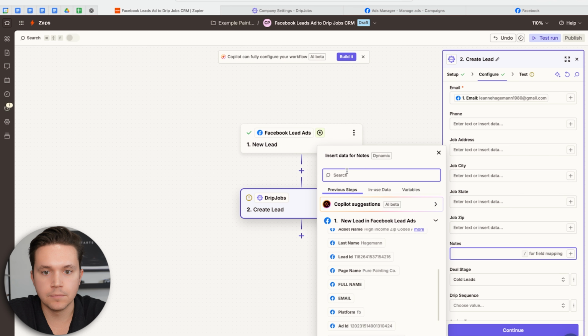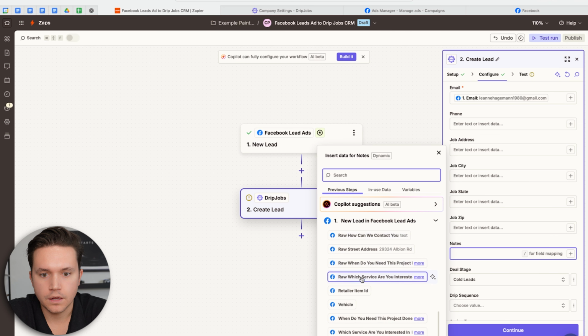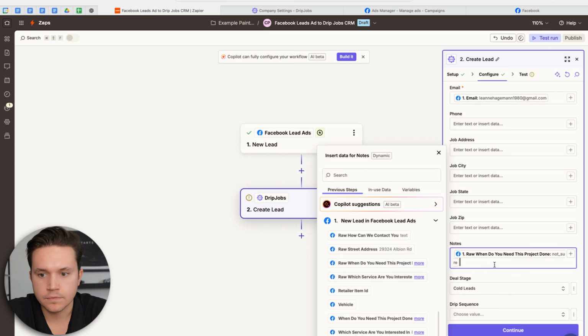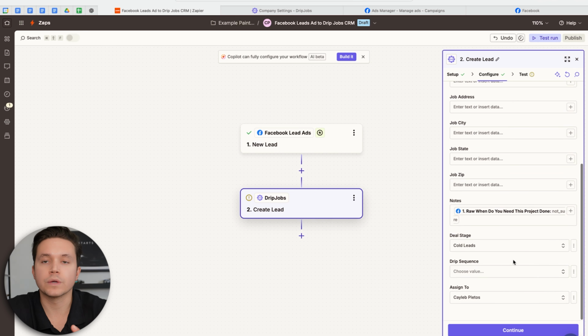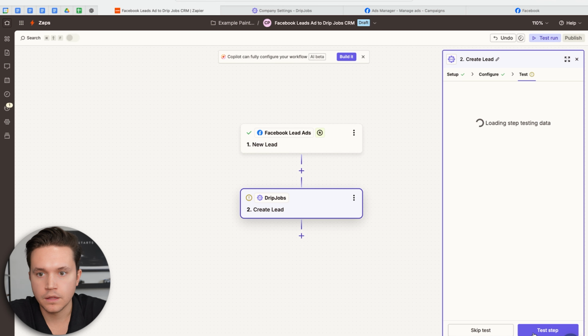Maybe we're asking them a special question on the form, like the type of service or maybe their timeline here. Let's see what question we're asking in this one here. When do you need the project done? Cool. So we can put that in the notes there to give the salesperson or the appointment setter maybe a little bit more understanding of what that timeline looks like. So we're going to click on continue here. And then lastly, we're going to test this step here. So all I'm going to do is click on test. And then once that sends out, looks like it's sent there.